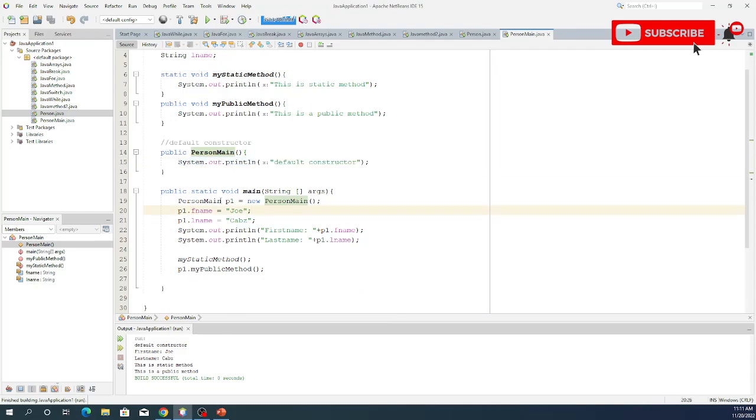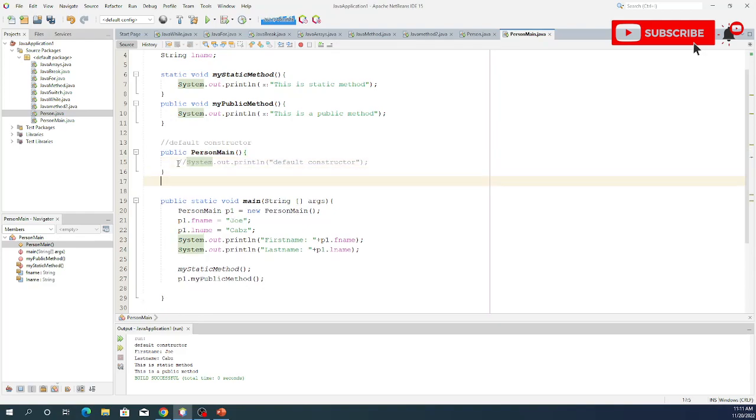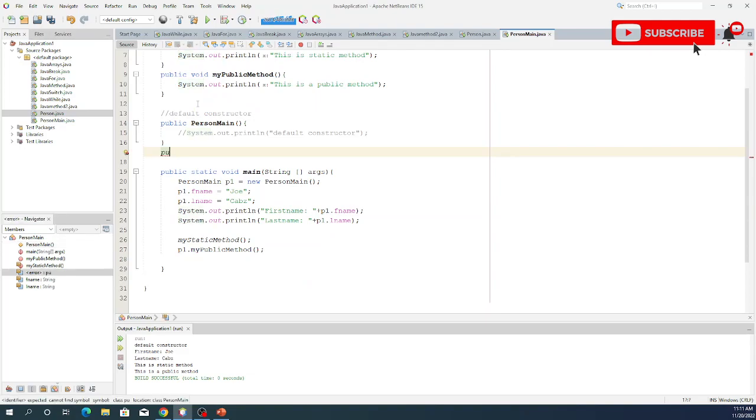Why? Because we instantiate it here, so instantiating will call whatever is inside this default constructor. Okay, I will comment it out. And then next, I can create a constructor that will accept any attributes of the class, like the person's first name and last name. So I can create a constructor like public PersonMain that will accept the full attributes of the class.